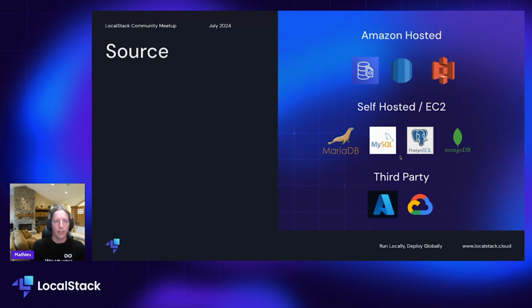As far as the source, I only listed a few here. There are quite a few more than that, but this is a general overview. For Amazon hosted, you can see we have S3, the whole RDS family, and DocumentDB. For self-hosted on EC2, and basically self-hosted can also be on-premise, you can see you've got MongoDB, Postgres, MySQL, MariaDB, and a whole lot more. I would invite you to go to the AWS documentation if you are interested in learning more. And for third party, they also support migrating from Microsoft Azure or certain Google Cloud databases.